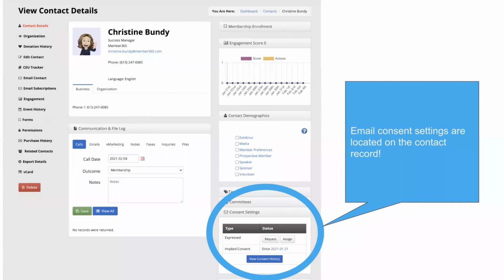To add email consent, what you need to do is pull open their contact record, which you would be directed to after you create it the first time. Simply scroll down and find this area that I've highlighted and make sure that you apply either expressed or implied consent so that in Member 365 you've recorded permission that you're allowed to email this contact.